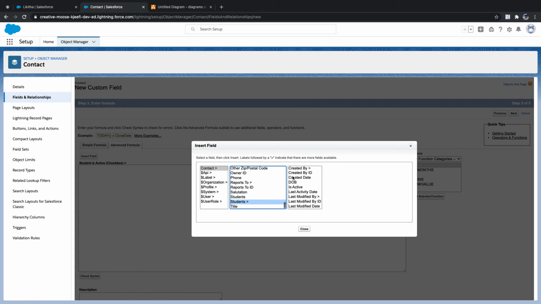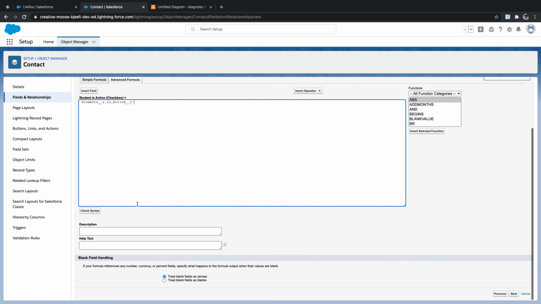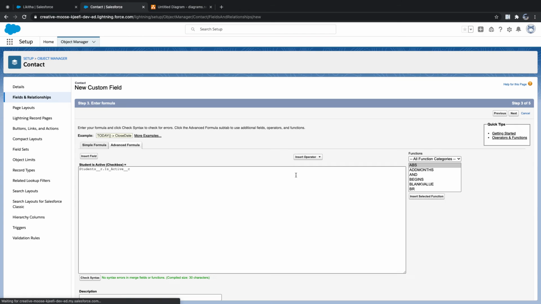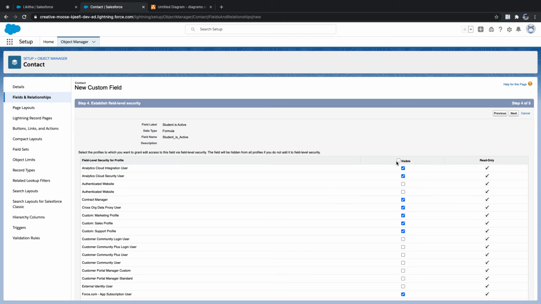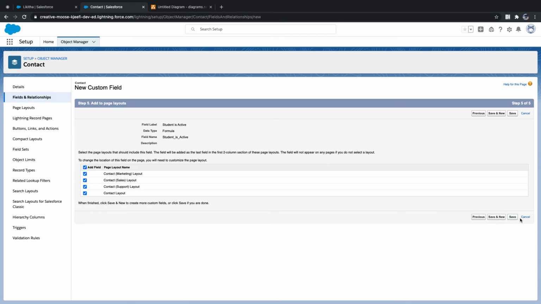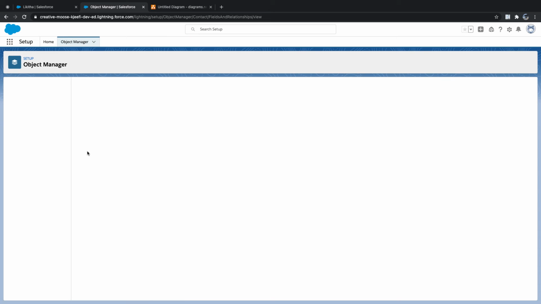See, students you have, and students you have with a simple arrow mark, right? This means you are taking it to the parent object again. If I see here, it's just a simple lookup field. If I click here, it takes me to the parent object now. Insert, check syntax, no errors, treat blank fields as blanks. Next, visible to all. Next, add it to layout. Okay.